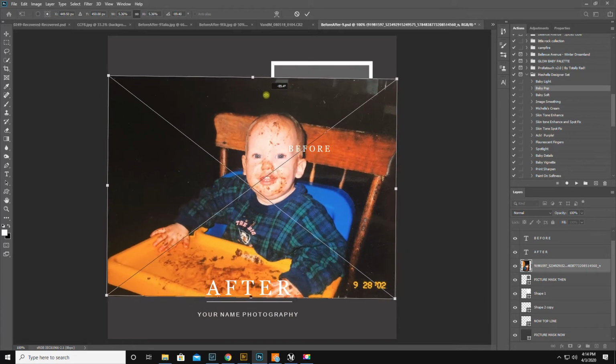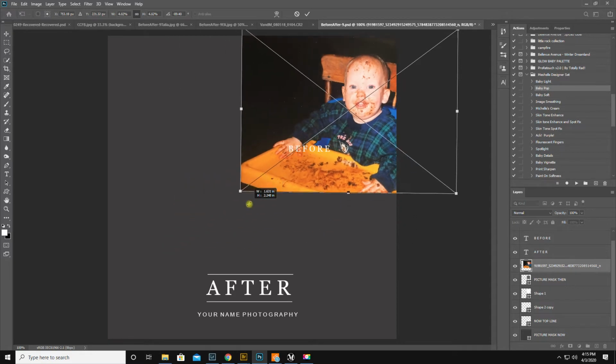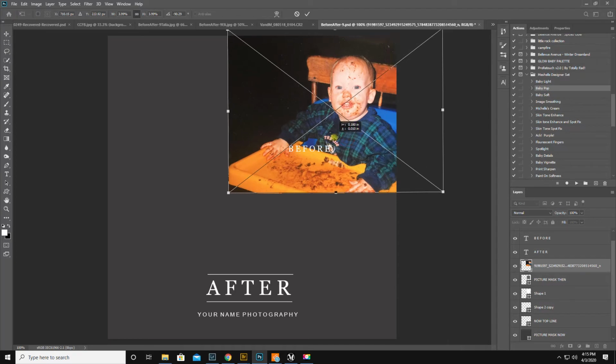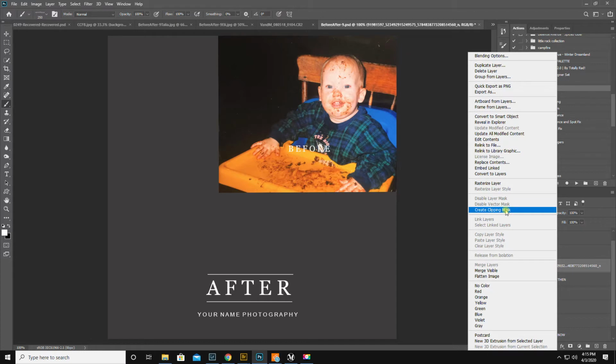This is Peter. He's so adorable. Okay, you don't need to hold anything down with the new version. It just automatically sizes it. Double click on the picture. Go back to the layer panel. Right click on the picture, not the layer mask, but the actual picture. Right click on it and do Create Clipping Mask.